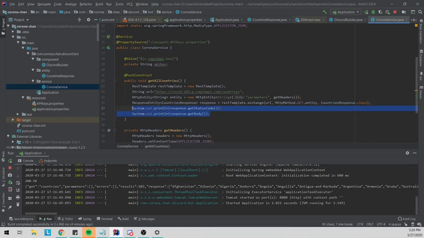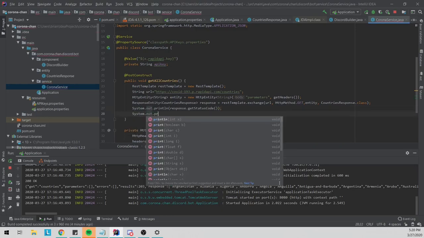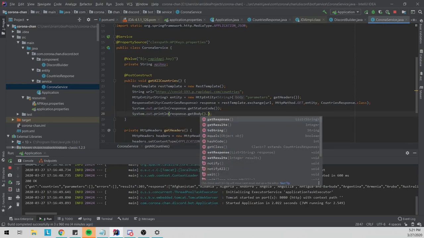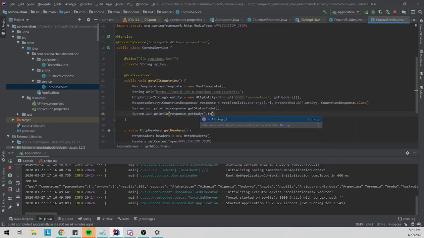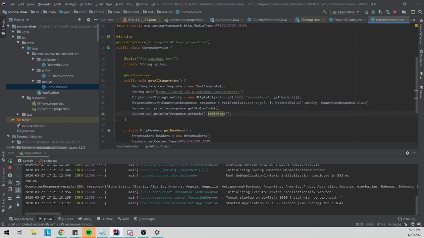And so first we'll say response.getStatusCode is still fine. Make sure that still is 200. And then the other thing is System.out.println body.toString. Cool. Let's go ahead and rerun this, and hopefully it doesn't blow up. That is the goal. And perfect.